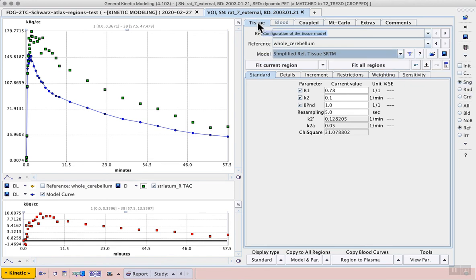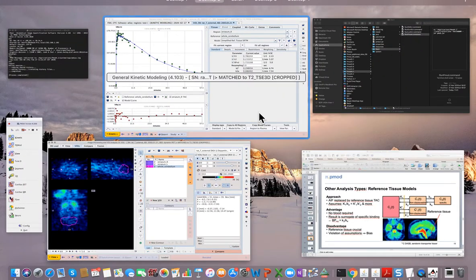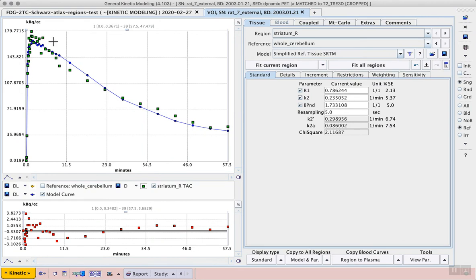On the tissue tab, for the region of interest, we should select striatum R, the right striatum, and the cerebellum as reference region, as already configured here. Now we can click Fit Current Region to apply the model. We see that the model curve matches the data to a reasonable degree, and then we can read out our binding potential on the right-hand side.